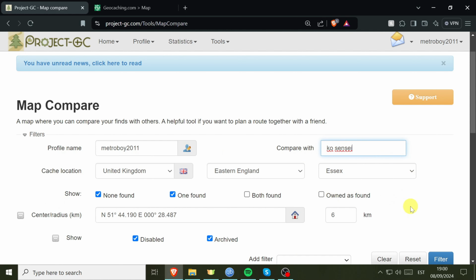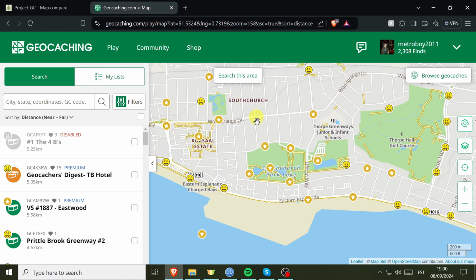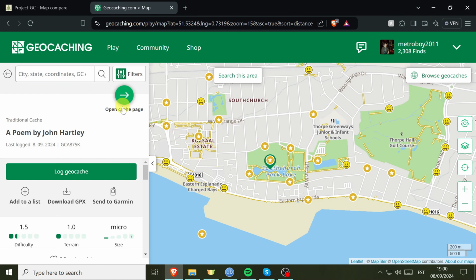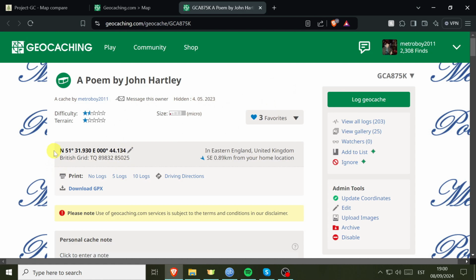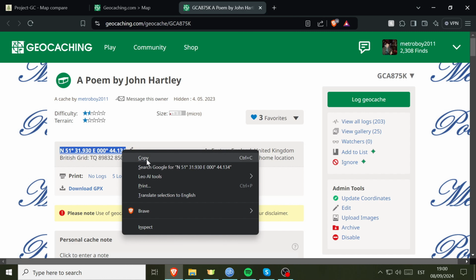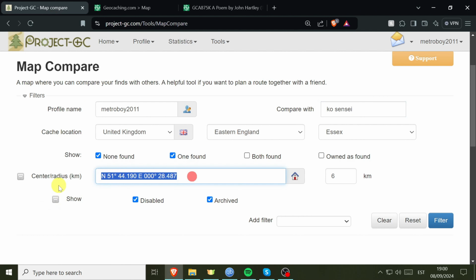And here, this is very important. For example, I want to see caches in this area. So I open one of my own cache pages and I take note of the location I want to center. So I'm going to copy this and I put this in my MapCompare. Something like that. And I don't need that much, so I put just 1 kilometer. So in here you've got United Kingdom, Eastern England, Essex, and then you push filter.